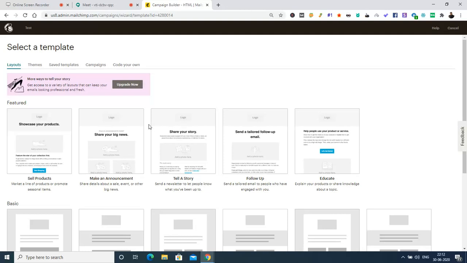Okay, so Mailchimp offers a few of the email templates free of cost, and for the rest we have to upgrade to purchase the premium email templates. These are the layouts which are available for free. Whatever templates are available here under basic are free. Among the featured and basic ones, there will be a few email templates which we have to upgrade for before we can use them.